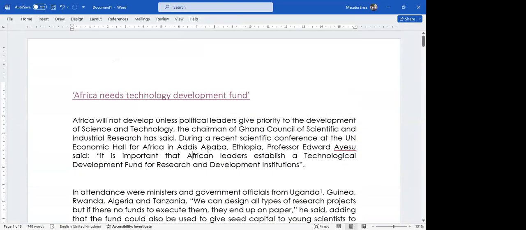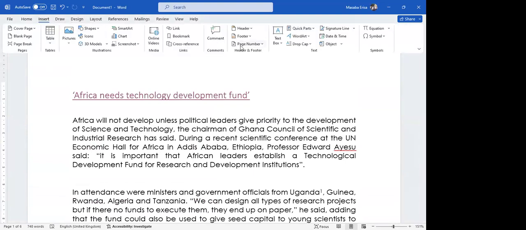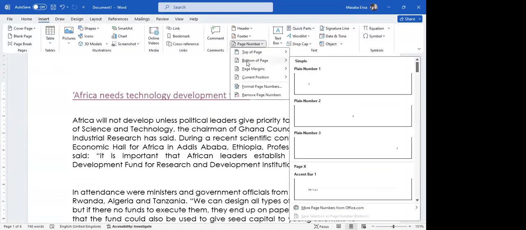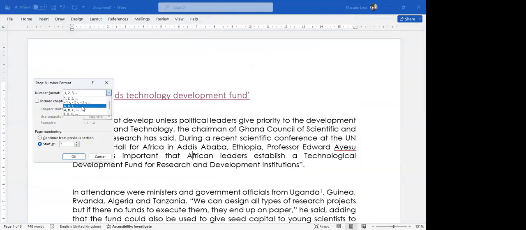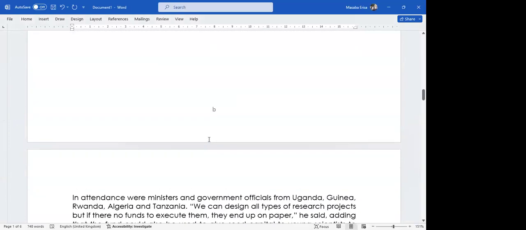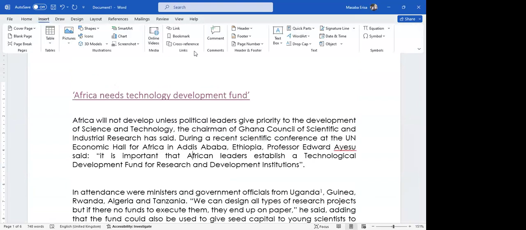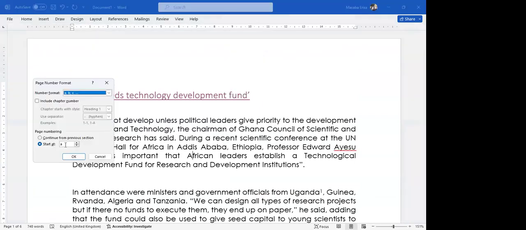Sometimes they even ask you to number your pages using X, Y, and Z, if there are 3 pages. So how do you achieve that? You also come here, come and format, and put the alphabetical letters. Of course, it is supposed to be A, B, C, like that. But if they want you to start from X, X, Y, and Z, you also come here and format such that it gives you a chance to start at X.